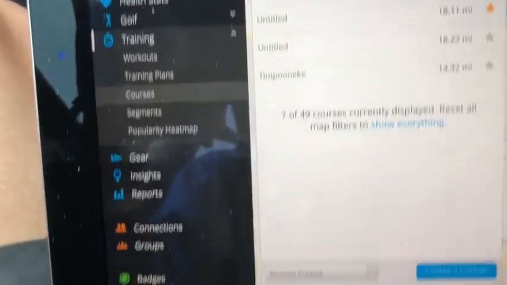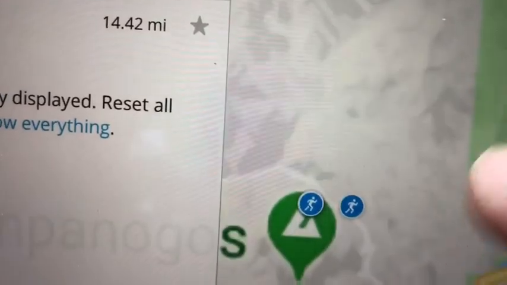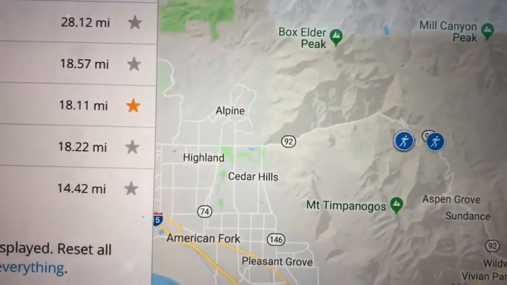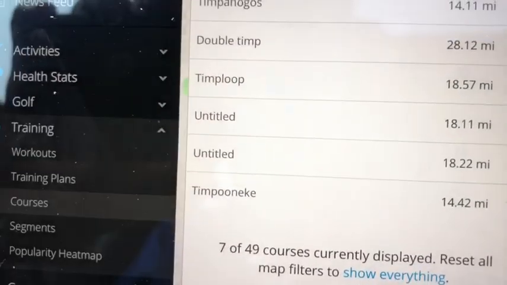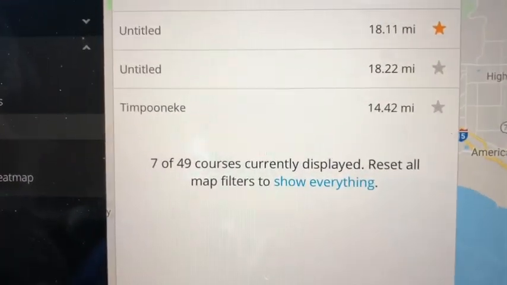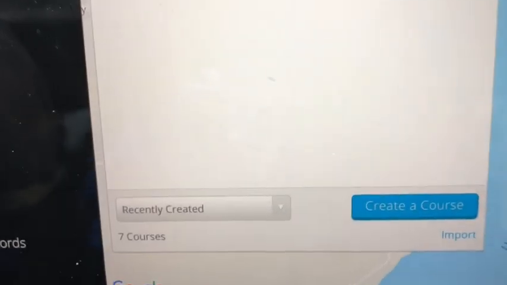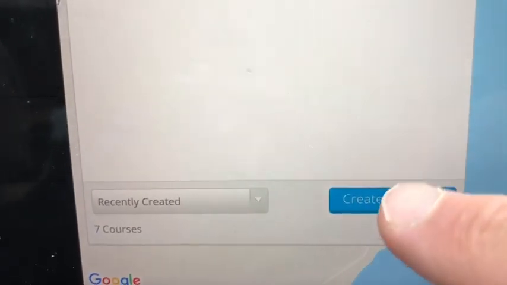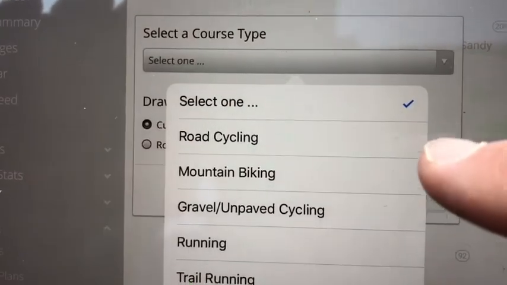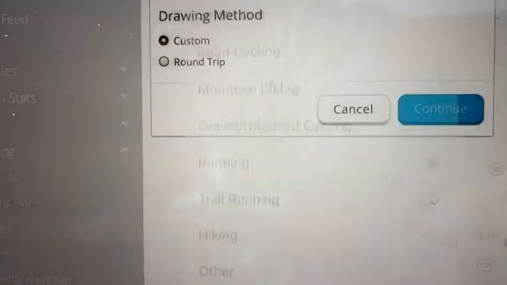These are recently created courses that I have in my screen. And it'll show a map. And it'll show these little icons. These are courses that I've created for whatever reason. The thing you want to do if you want to create a course, we're not going to talk about courses that already exist. We want to create one. Is go down here to this button called Create a Course, and you want to do a custom course, and it's going to be a trail running course. Okay, so that's done. So continue.